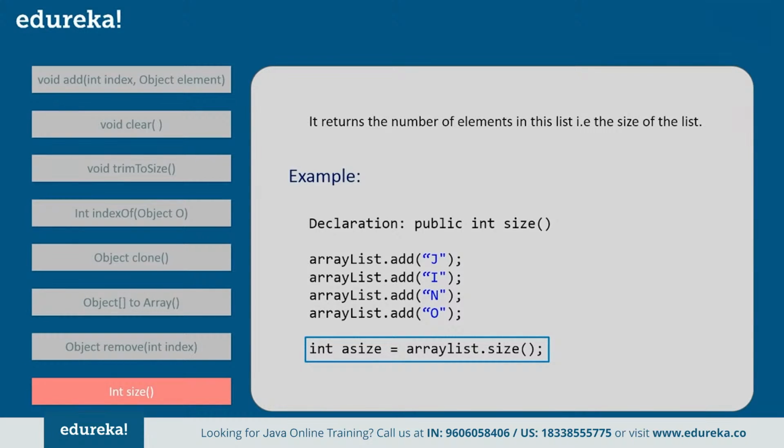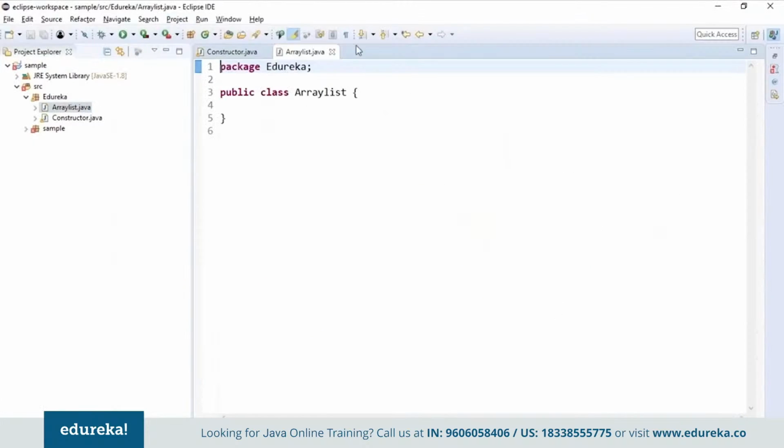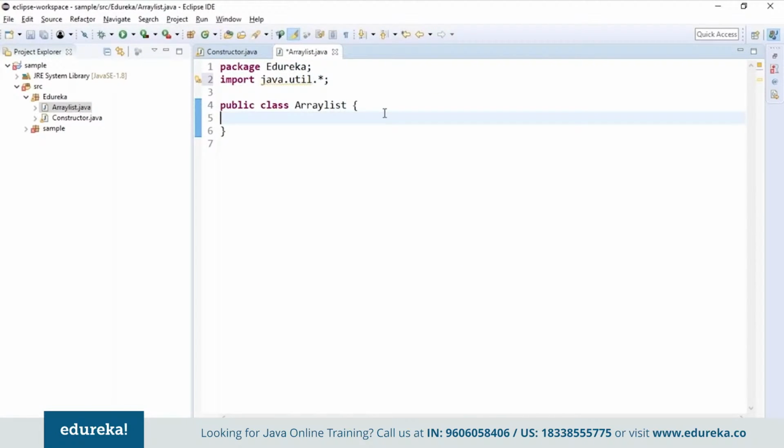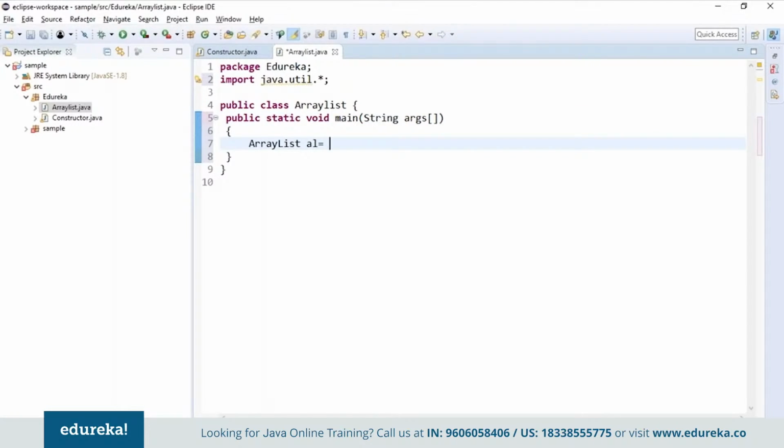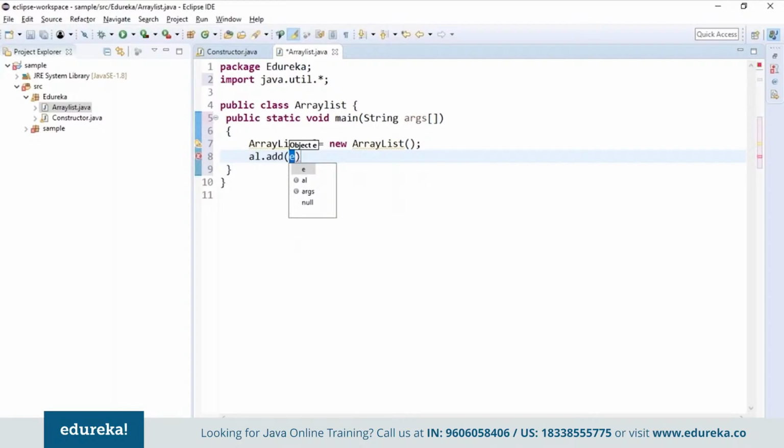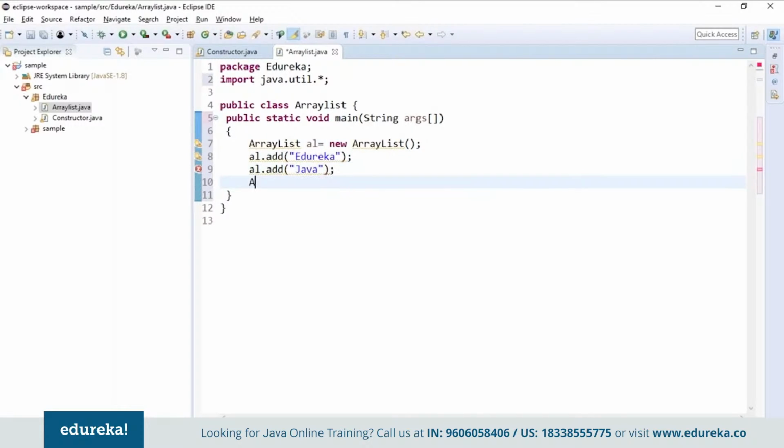Now let's demonstrate all the methods and see how it works and how it is used. I'll create one more class called ArrayList. Now in this example, we'll see how to add the elements. We'll create an array list of type AL, that is a reference, and we'll go on adding the elements into this. Now we have added 3 elements. Now let's try to print the size of the array and the contents present in the array.